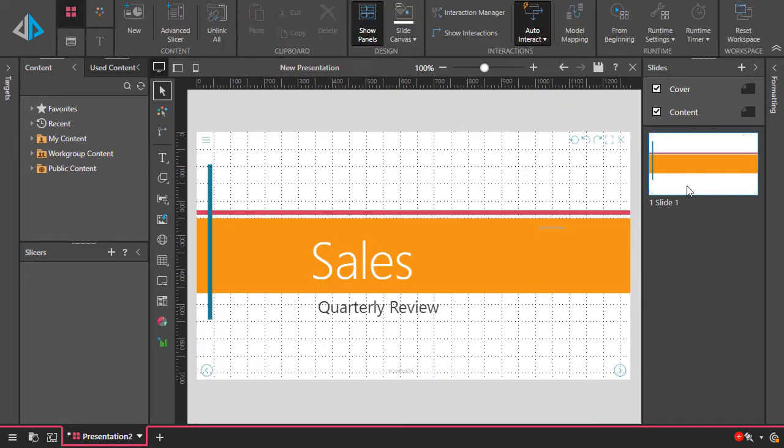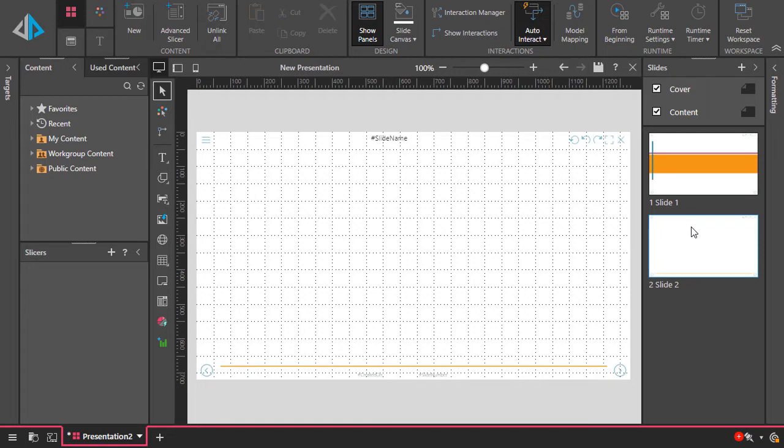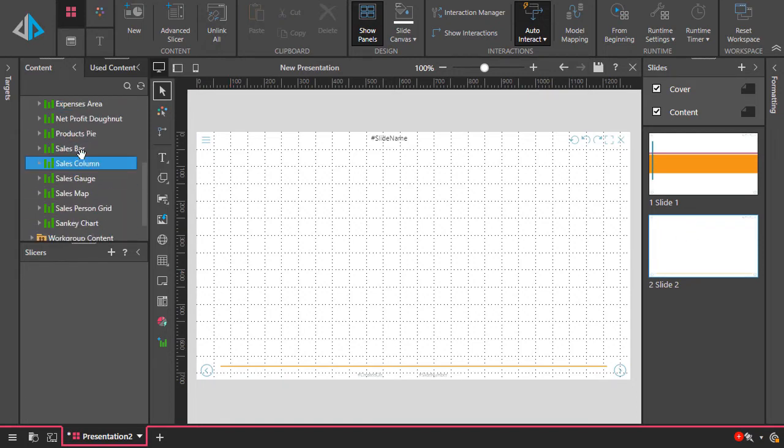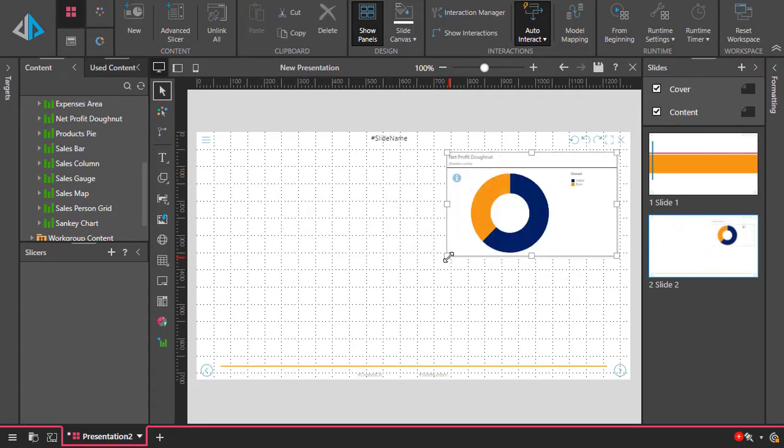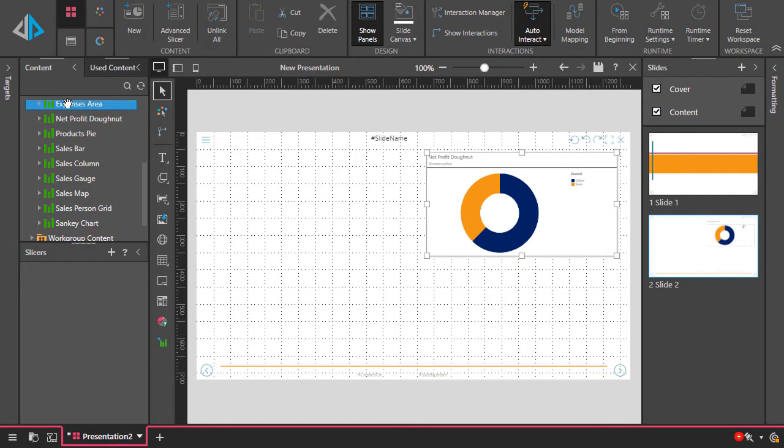Now let's add some content to the presentation. Slide 1 is the cover page, so let's click on slide 2. Using the content panel, let's drag the report to the canvas. We can easily place and resize each item. Let's continue and add a few more visualizations.